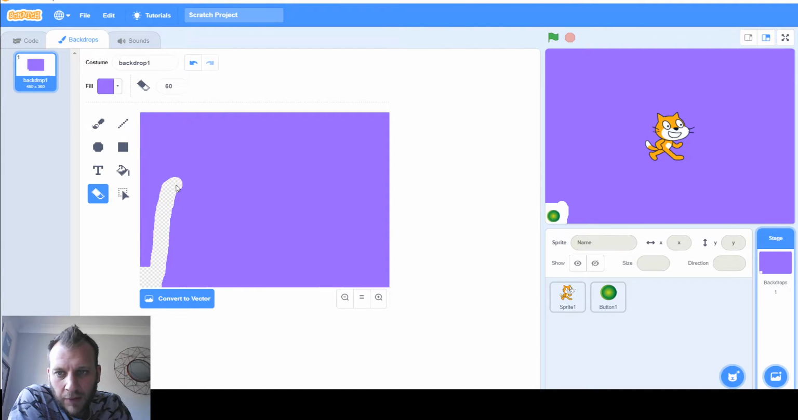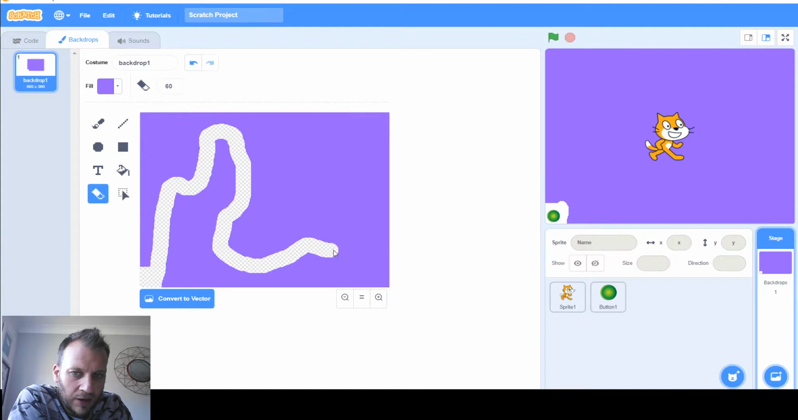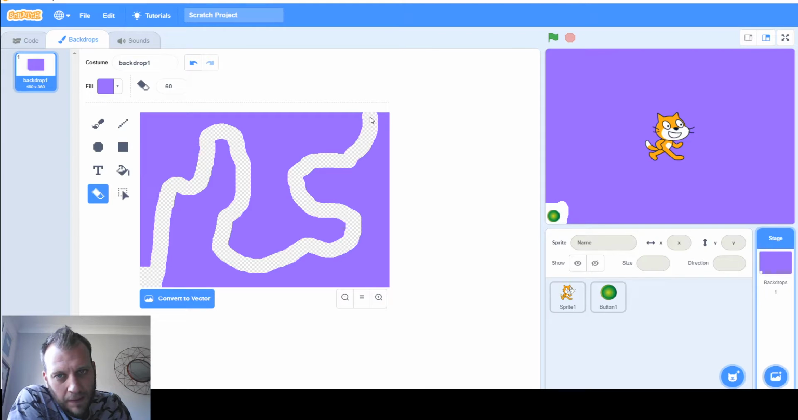Now here's where I can go a bit freehand, and I can try and do a shape that I think will be tricky for my player to get around. You can have whatever shape you like. You can make it just a diagonal path, whatever you want. And then that's going to be my end point.